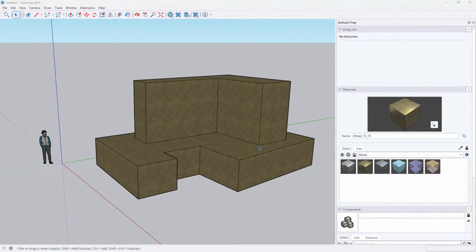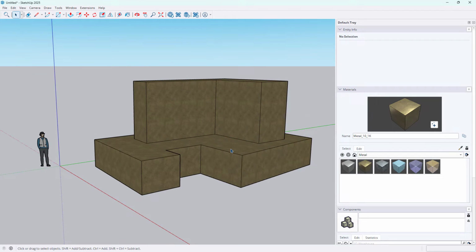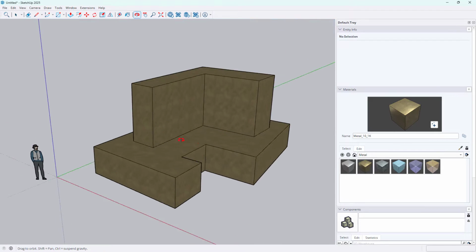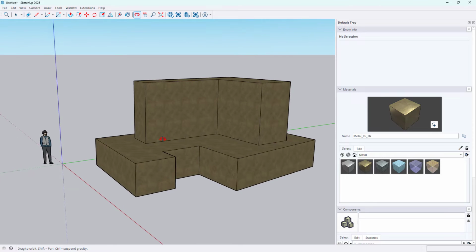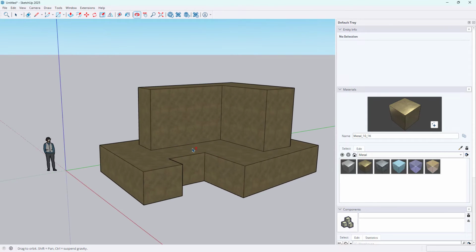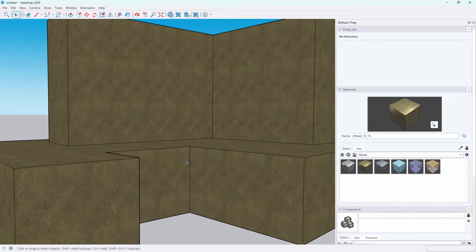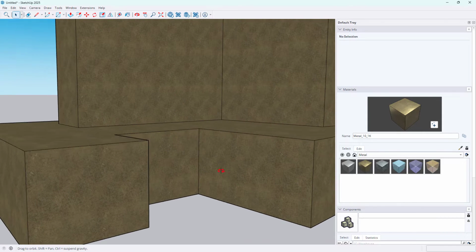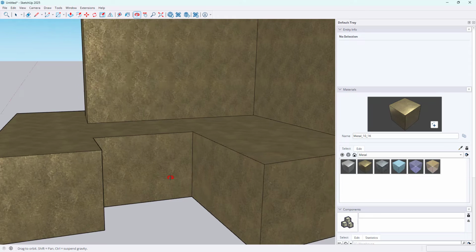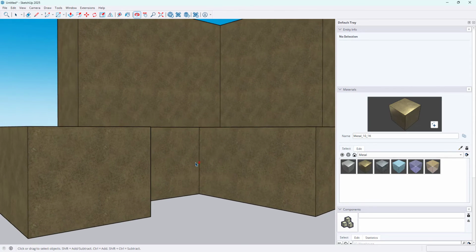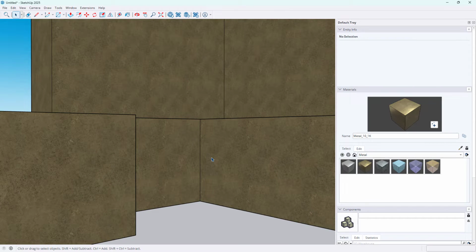So there are many ways to navigate your model. You can use the middle mouse scroll button to orbit around. You can hold shift to pan it around, zoom in, and so forth. Let's say you want to see it from a human perspective. For example, you want to look left, right, up and down from a certain location. In that case, you can utilize something called the look around tool.